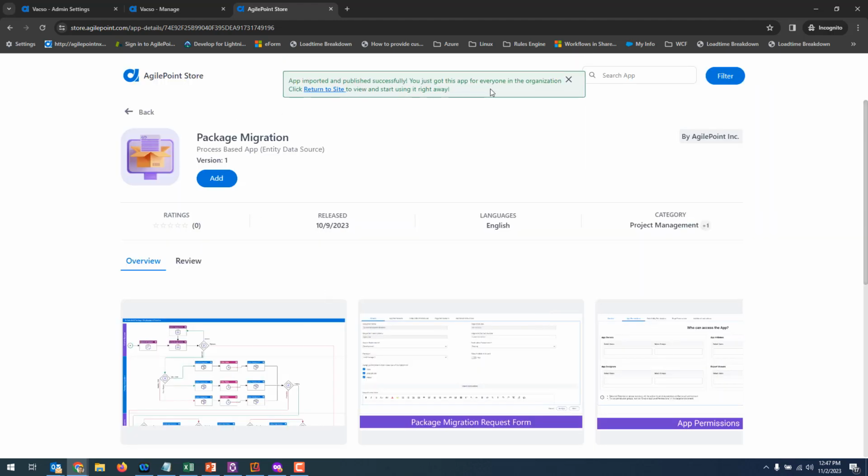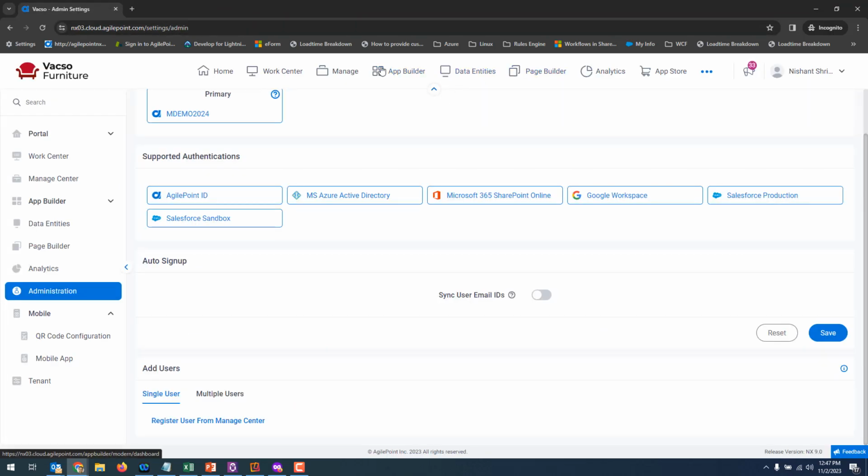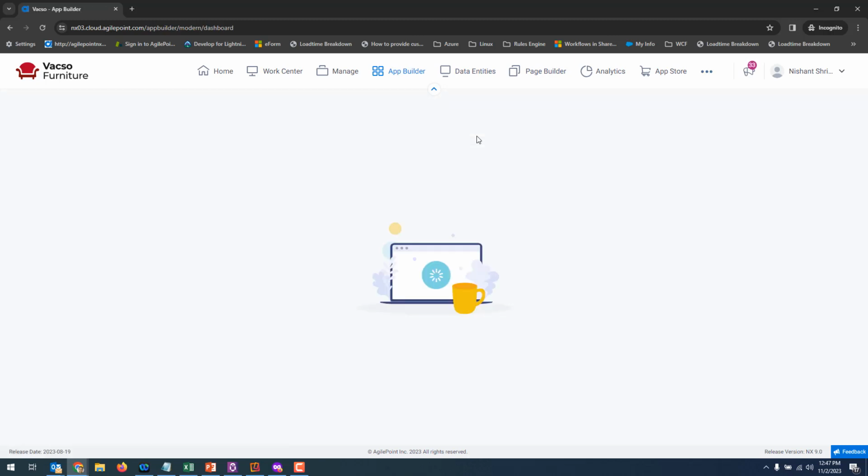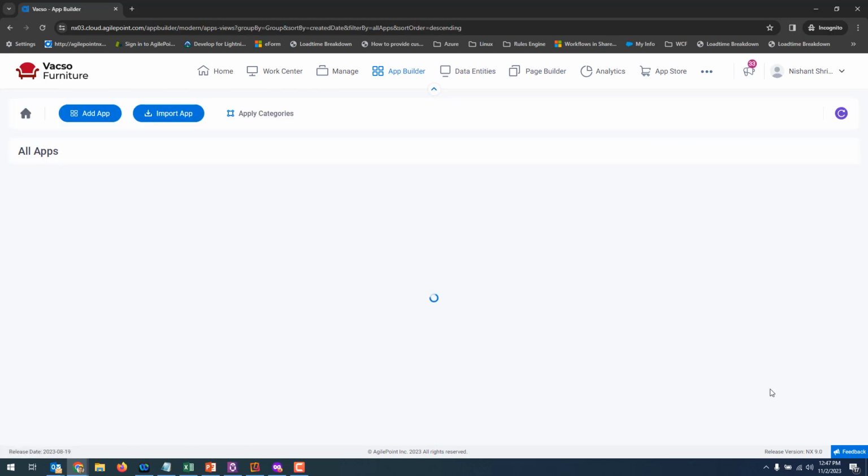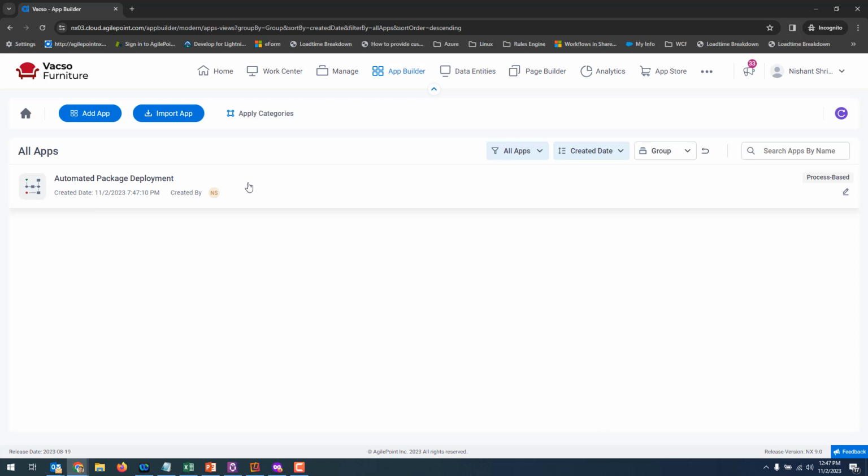It tells me I have added this app for my organization. If I go back, let's close a couple of these tabs. Go to App Builder, all apps. I can see the app is listed over here. Now I'm not going to give anybody else permission to change the design of this application.